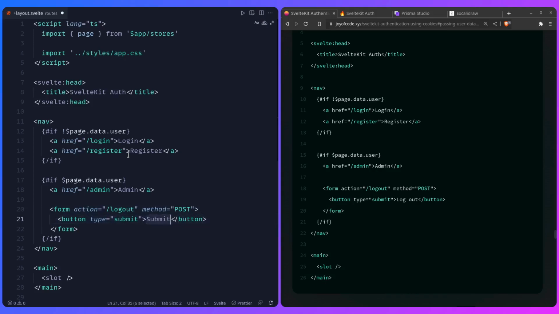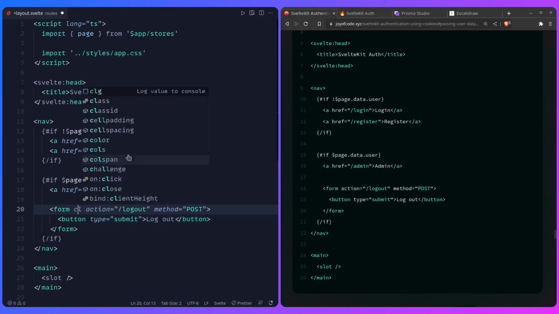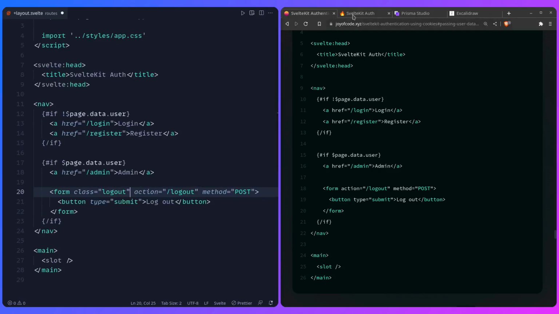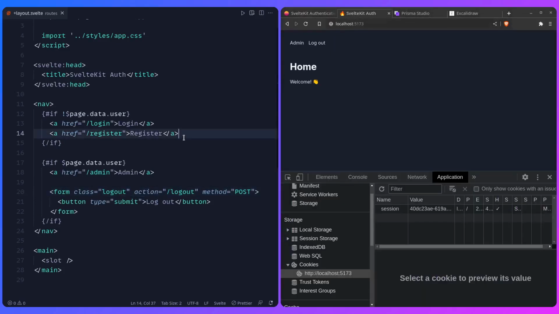So we already have a submit, but let's just give it the name logout. And I also think I have a class logout, just so it doesn't clash with the other styles. So I'm going to include that. And let me save. So we can see we're logged in, so we only see admin and logout. And let us see if our logout works. We made it before. So this is going to disappear here and it should redirect us.